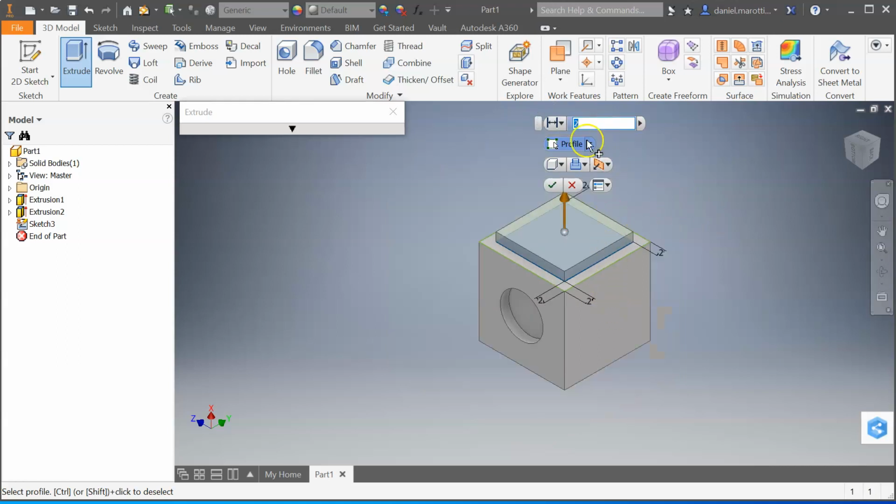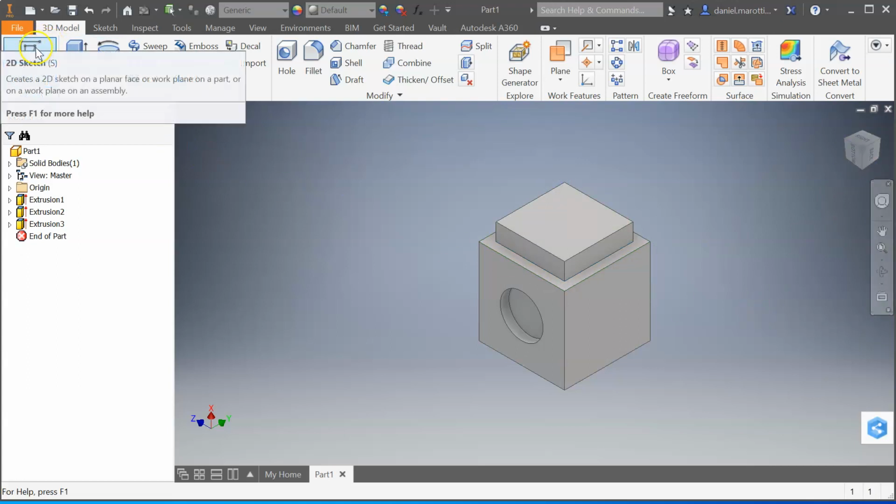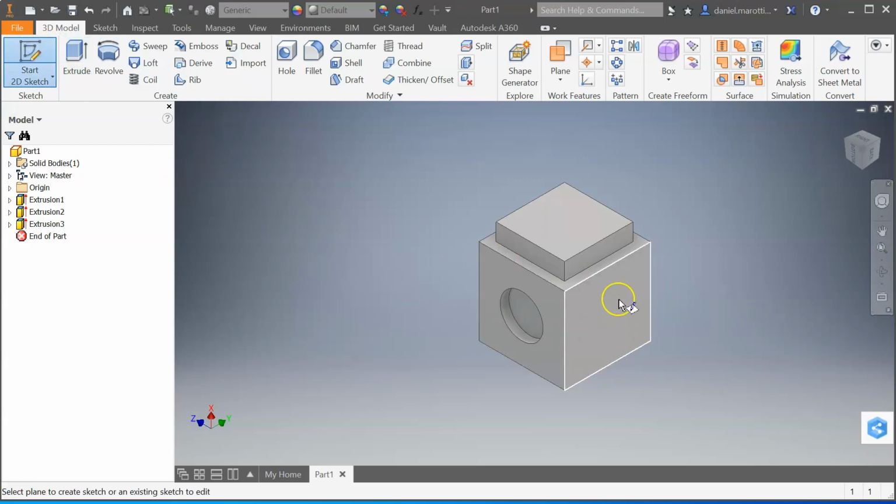Alright, so I want this one to extrude out of the cube by 4 millimeters. I'm going to press OK. Alright, so that's what your cube should look like at the moment. Alright, we're going to start another sketch on this side.